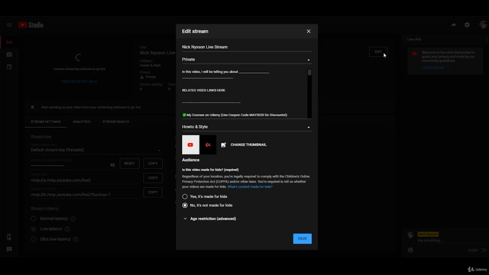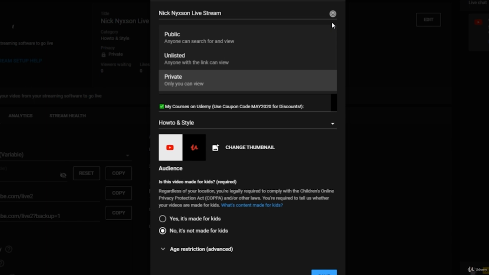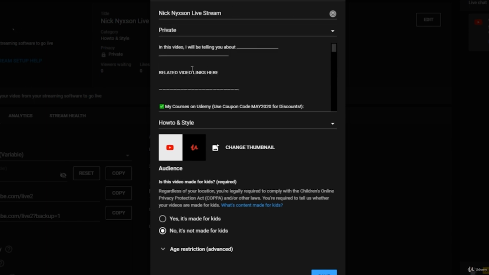You're gonna press edit right here. And when you press edit right here, you can set up your live stream, meaning that you can set up the name of your live right here, the privacy of your live visibility, whether it's public, unlisted, or private. You're gonna set up the description right here.